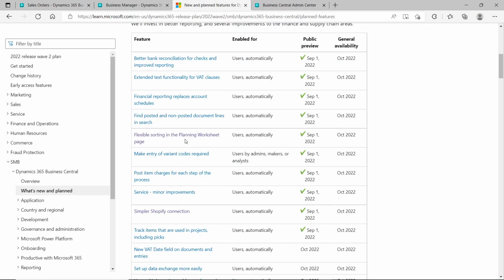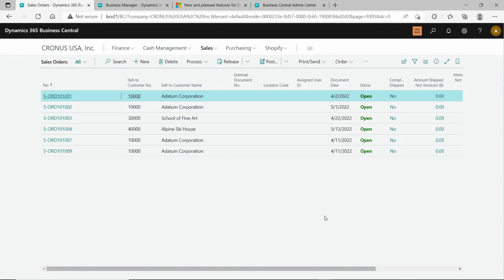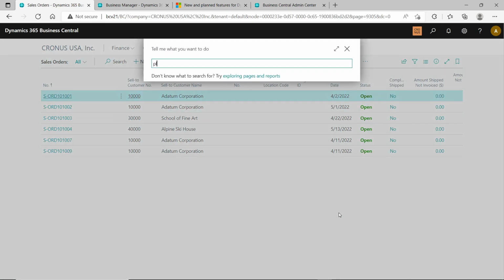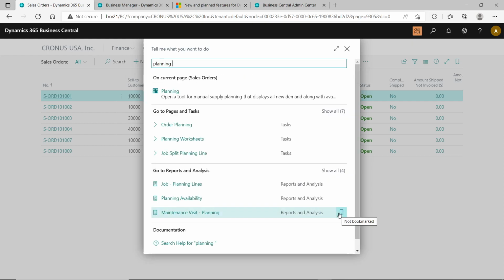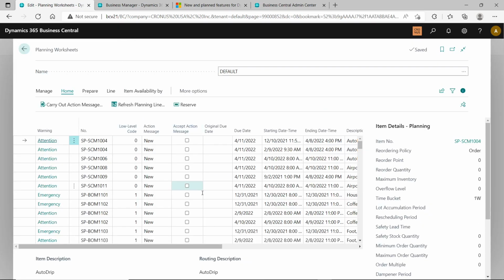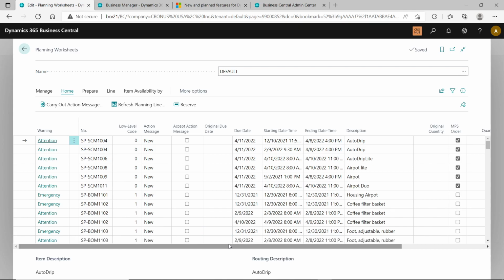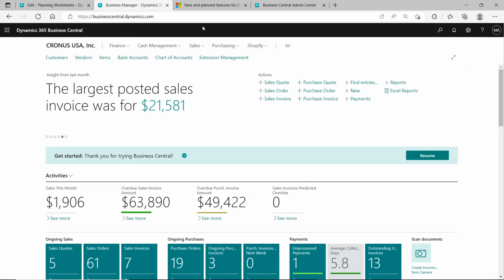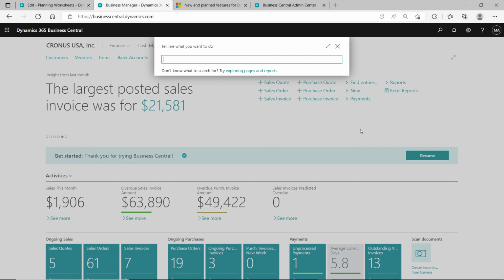And also for the planning worksheet. If you are a manufacturing company and you are using the planning worksheet for MRP and MPS planning, then if we go to the planning worksheet, this is in Business Central version 21. I already have some lines calculated through the regenerative plan. In the previous version, if I go to my Business Central on the cloud, my Business Central SaaS, it hasn't rolled out to version 21 yet. So this is the 20.5 version.